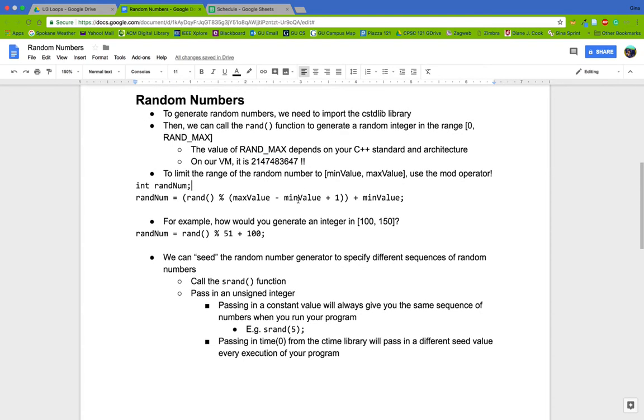We likely don't want a number that large, so we can limit the range of the random numbers that we get by using a clever little trick. Of course, clever little tricks usually use the mod operator. So if we want a number in the range min value to max value inclusive, we use the mod operator, and we mod the value returned by rand, a really, really big value, by max value minus min value plus 1, then plus min value.